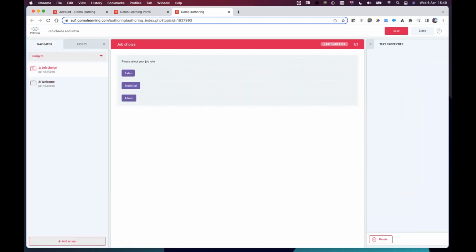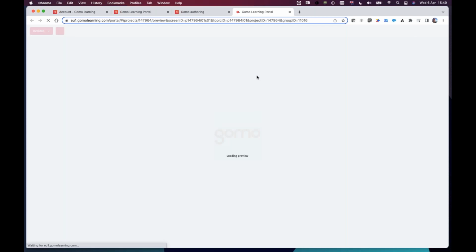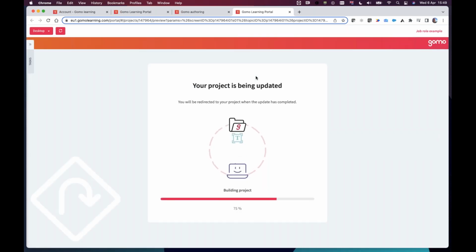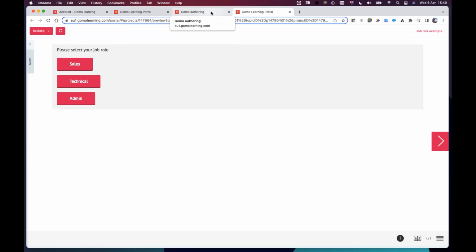So I'm going to go back in my navigator panel to my first screen. I'm going to preview it. And again, here it's having to rebuild it. By the way, we do have the exciting new live preview feature. It's still going through the final stages of testing, but once we have that, you'll be able to preview your changes directly in the editor. But for now, we hit preview. So here we go. So let's hit sales.